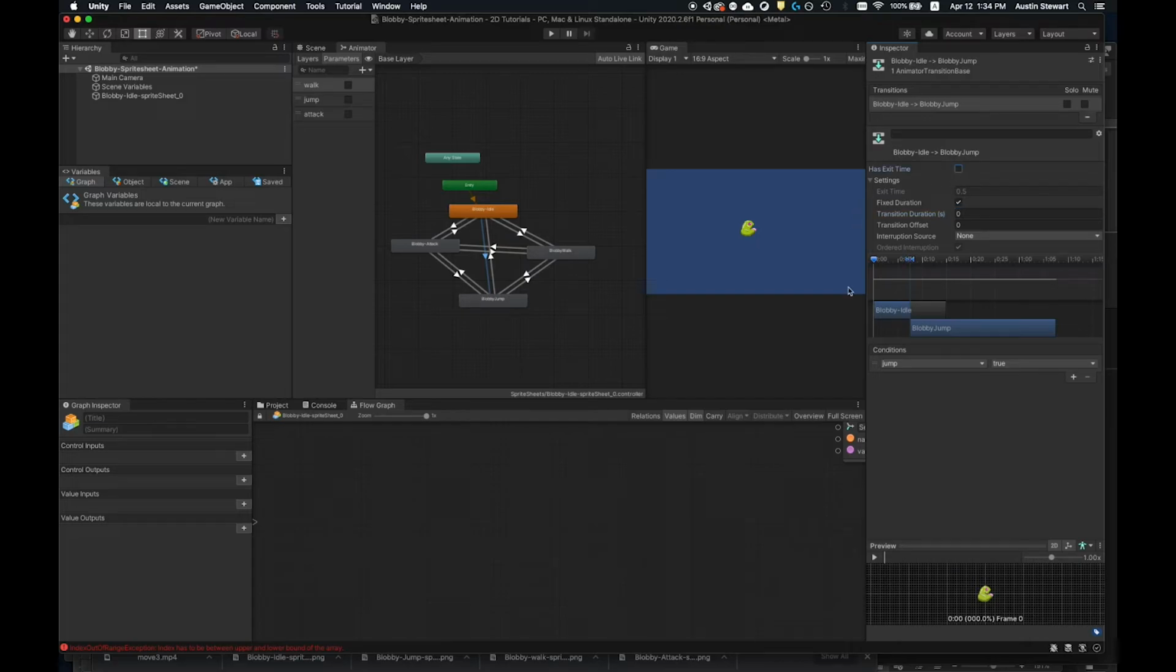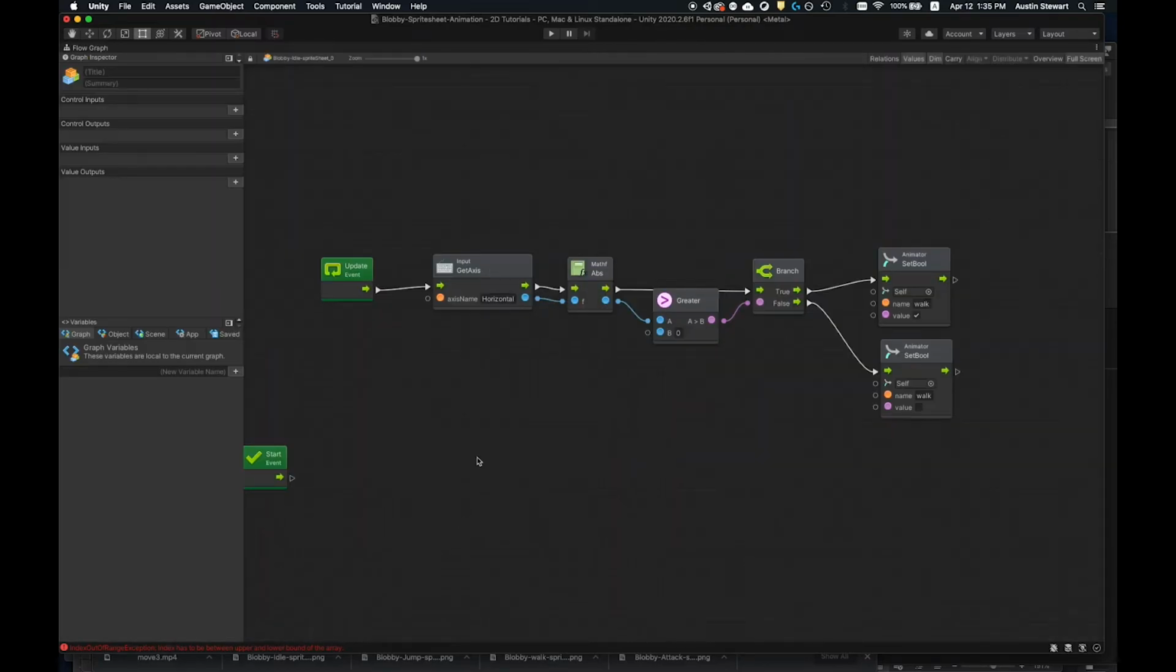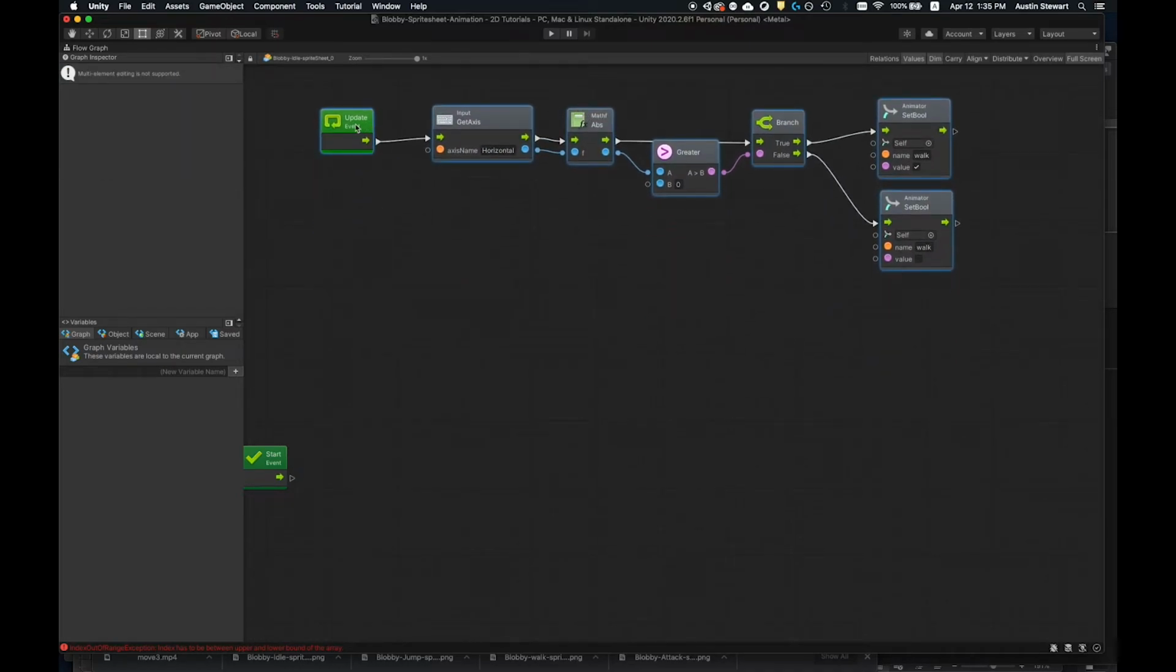And I'm going to uncheck has exit time. Okay, so I've made those changes, and we're probably going to need to make some more as we go. But let's go back to our flow machine, and I'm going to double click. What I need to do is split this up, right? So this is our horizontal movement.